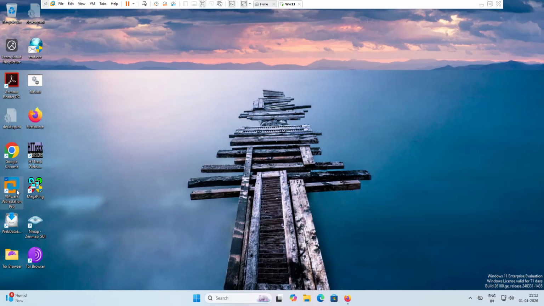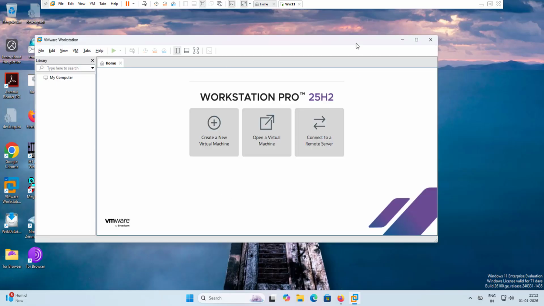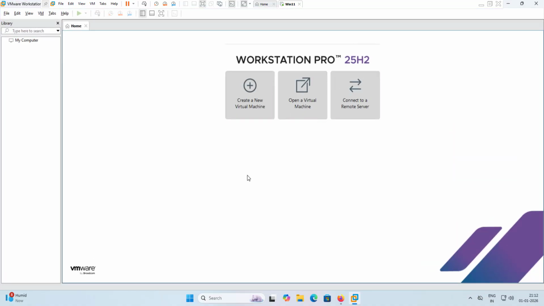If I double click on it, it's going to open up this interface. So this is the VMware Workstation Pro interface, and I will teach you later on how to create virtual machines where you can install operating systems. So this is it in this video.